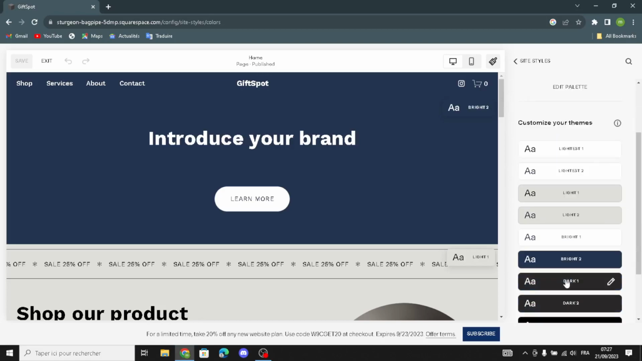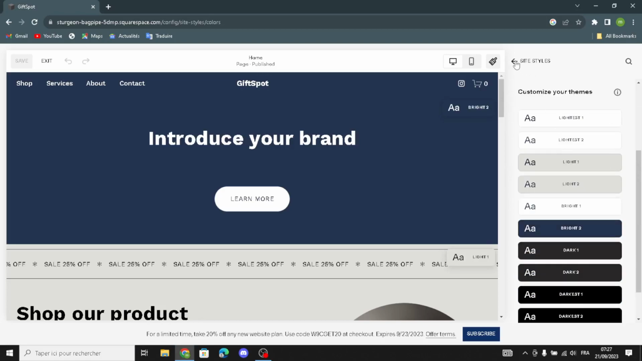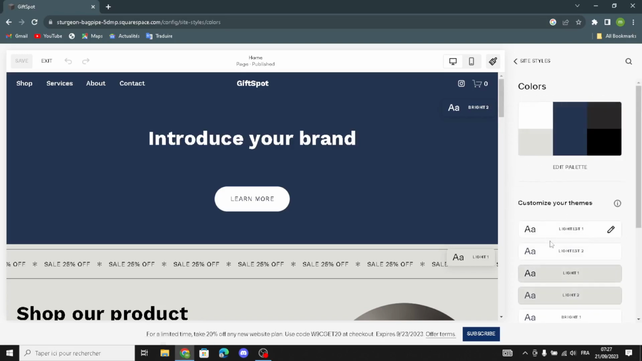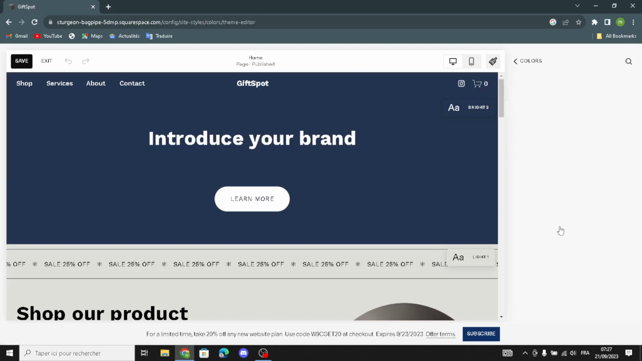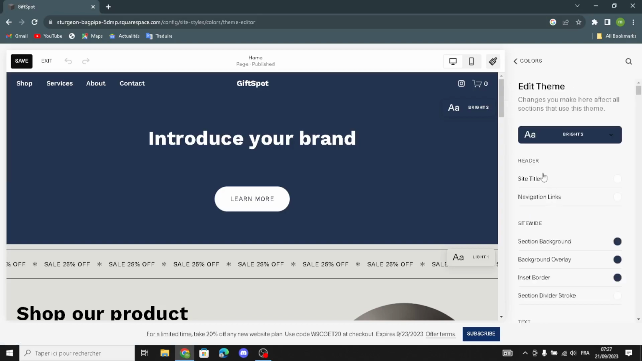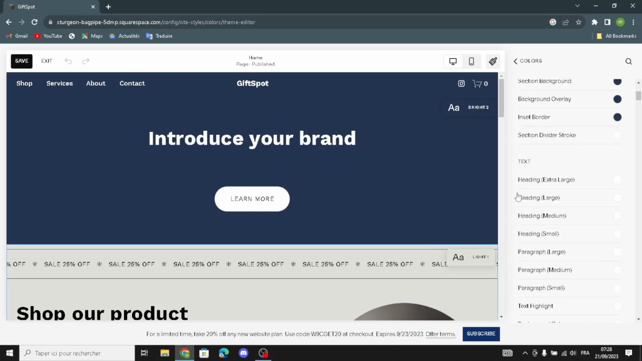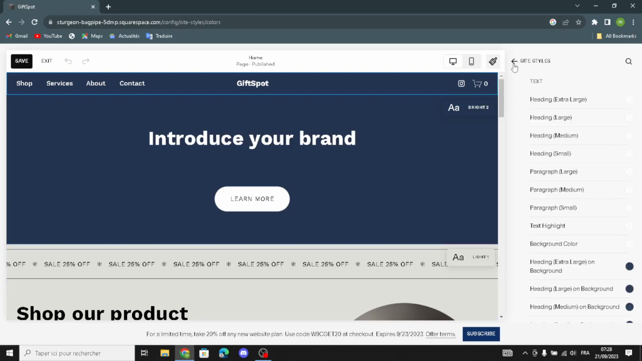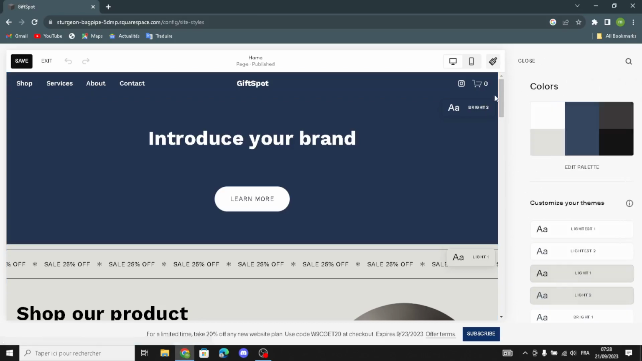You can customize the themes here. So for example, you can choose any theme you want. For example, I'm gonna go with this. So here you can edit the color theme of the site title, the navigation links, the section background, the background overlay, the section divider stroke, the inset border, and also here the text, the heading, the paragraph, and the background color, the text highlight. So that's it. Now let's get back.